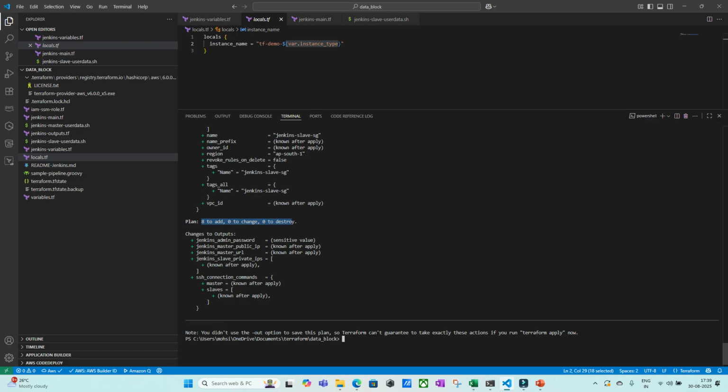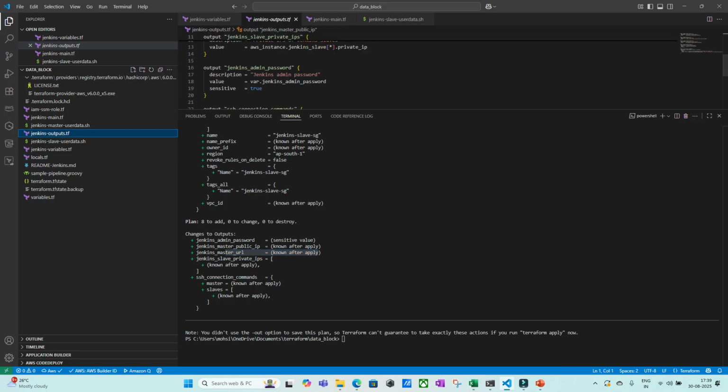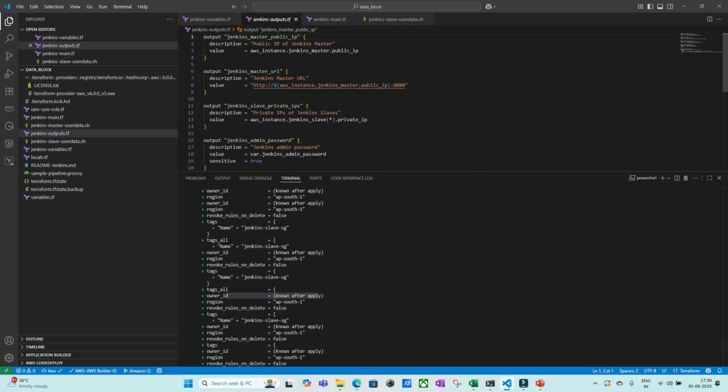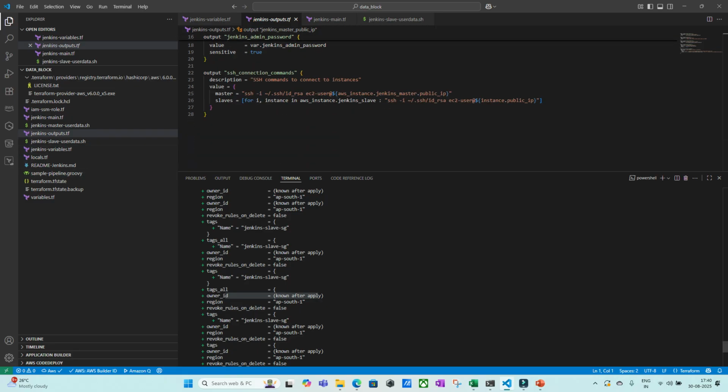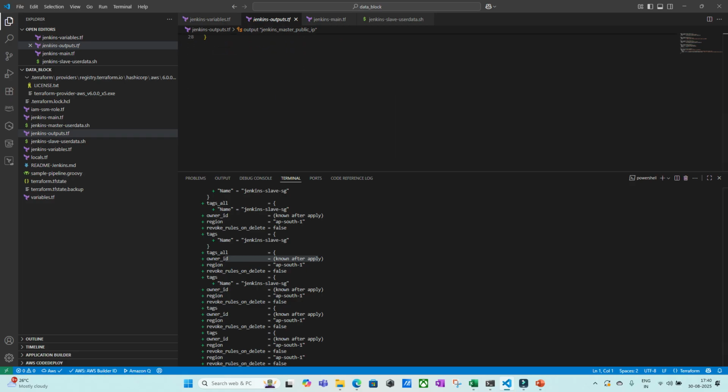Changes to output. So once this is executed, this will be the output. What we can expect is the Jenkins admin password. This is a sensitive value, as we have in the Jenkins variable parameter. We can expect the master public IP, the master URL that we can connect on port 8080, and slave private IPs and SSH connection commands. Now we have this Jenkins output. Here you can see, under Jenkins output, these are all the parameters that we want the output to give us. So that was quickly about this Jenkins output.